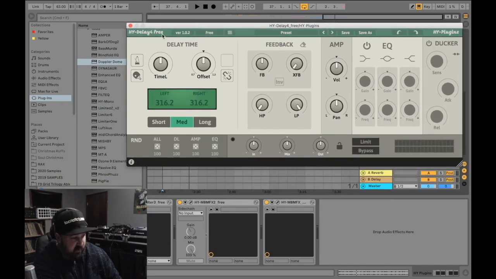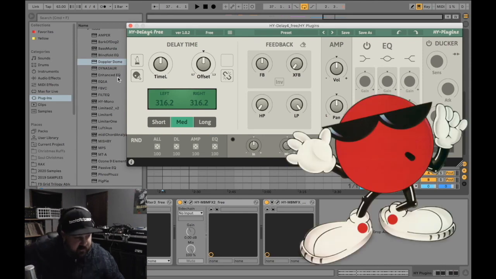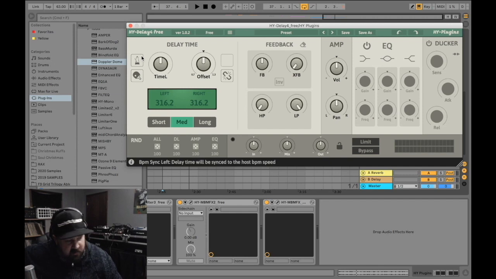This is the HY Delay 4. This is the best fully loaded free delay plugin I've ever seen. Actually, it's one of the best delay plugins I've ever seen, period. It has everything you need. Ping pong, regular, synced. It has the ducker over here, and we talked about duck delay earlier. It has an entire EQ as well as a high pass and low pass. This is everything you need in a delay.